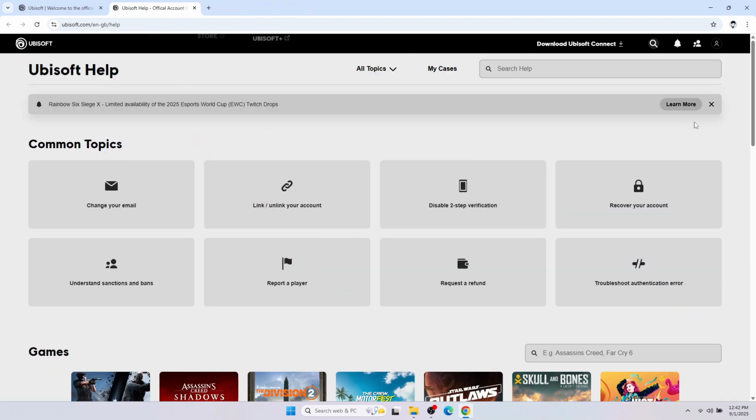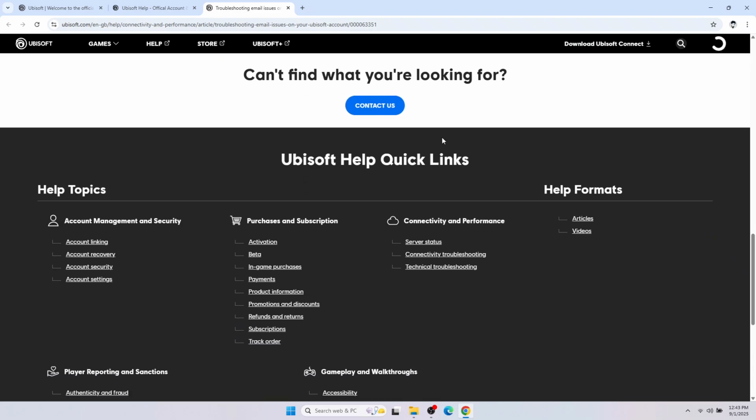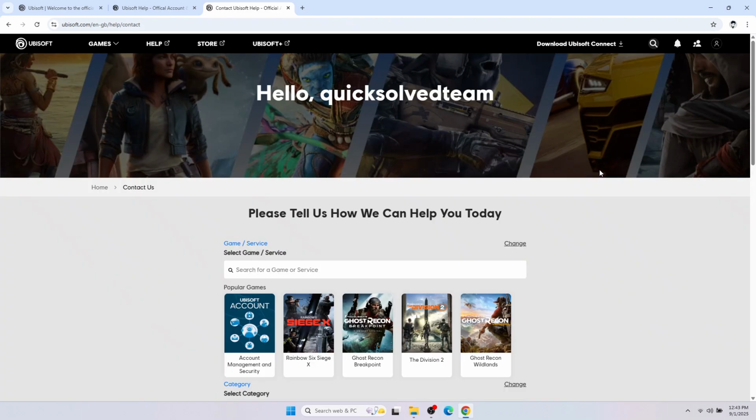Next, pick a topic that matches your issue. Let's say you're trying to recover your account. Click on that to continue. Now scroll all the way down to the bottom of the article and look for the Contact Us button. Click that to move forward.